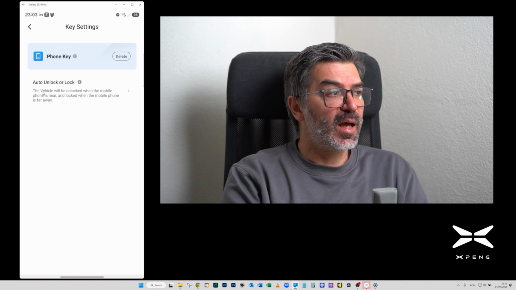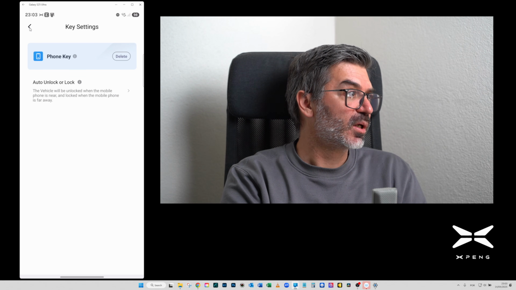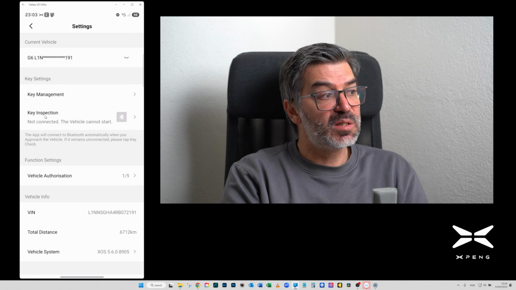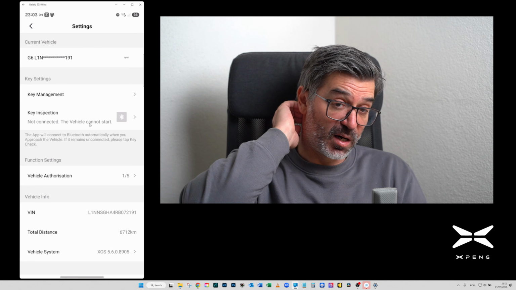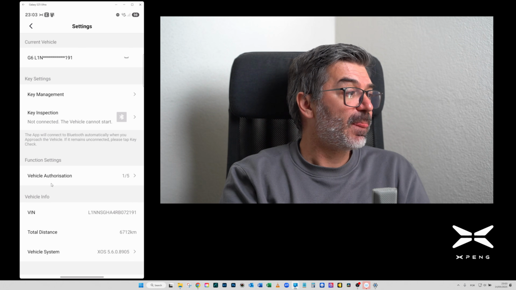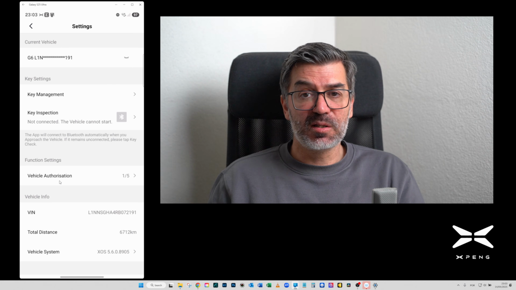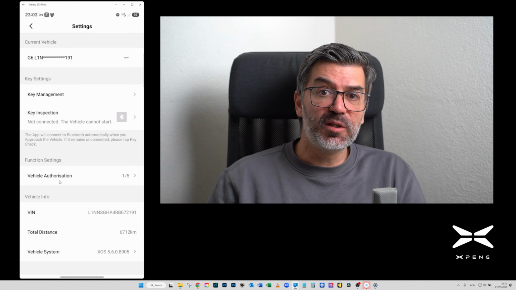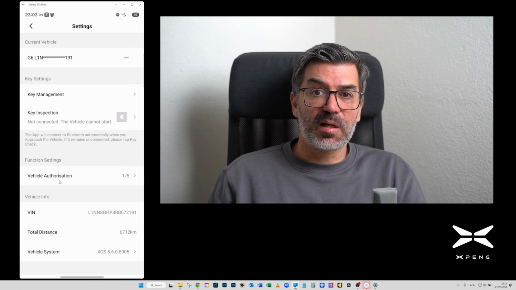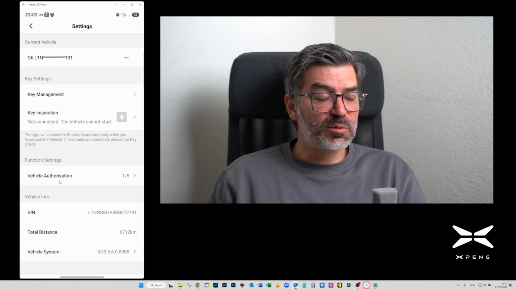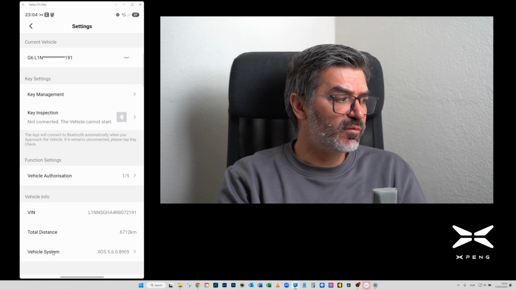So here you can activate the auto unlock and lock to create the phone key for your app. You can check the key inspection: if you are in range, it will show here that it's connected, so the vehicle can start an auto lock and unlock. Then you have also here the vehicle authorization. As I am the owner, I have this option, so I can provide 5 additional keys to users. You can check my video of the user accounts and management of keys that I published before to get more information on this feature. Then it gives just the information of the system.